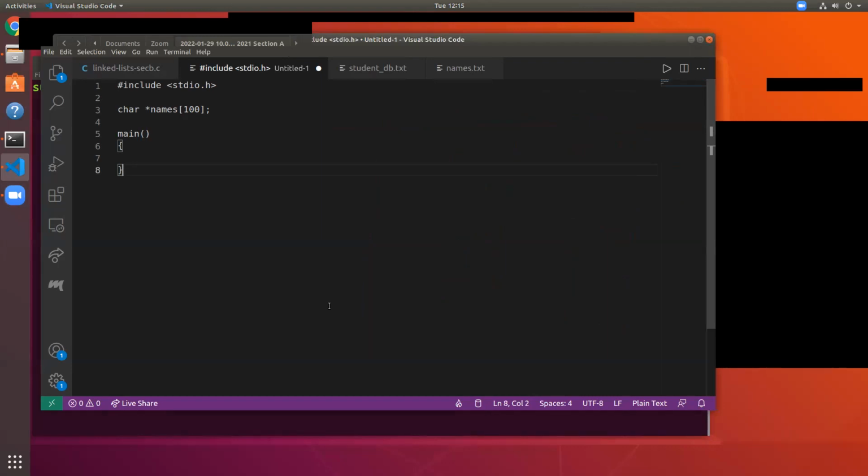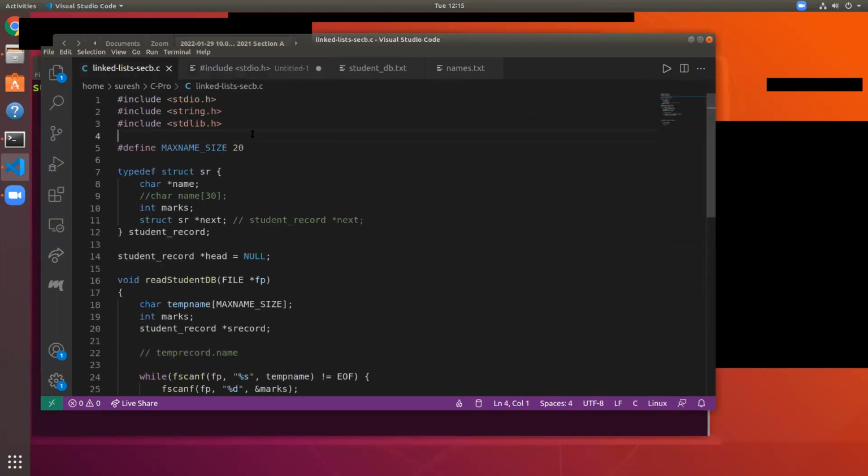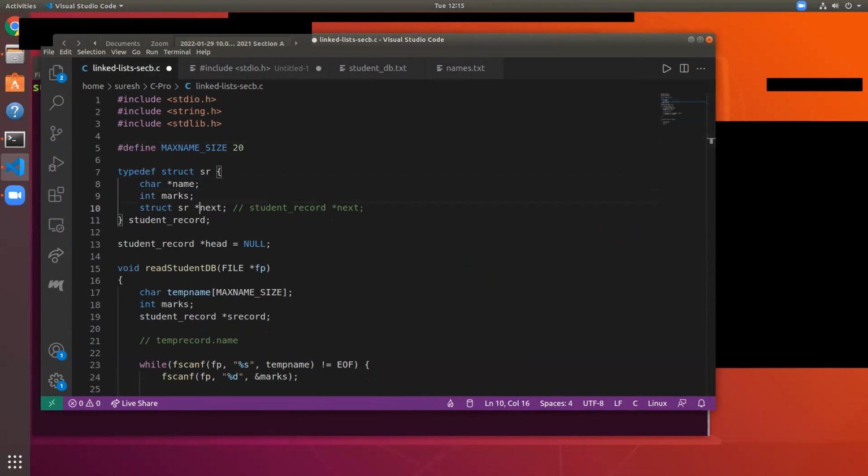This is not at all like realloc. No, this is not realloc, guys. So let's look at this code. In order for us to be able to, look at the code from line 7 to line 11.